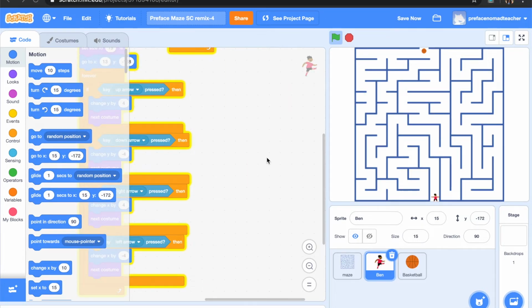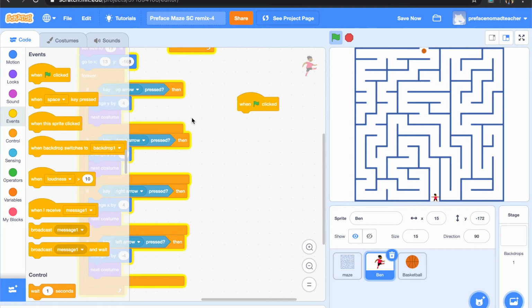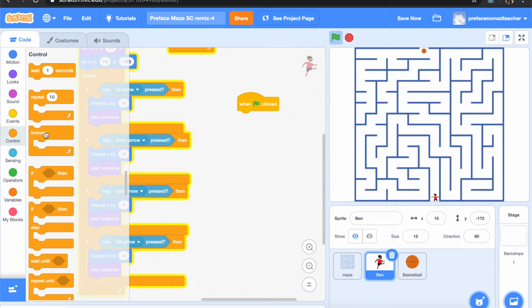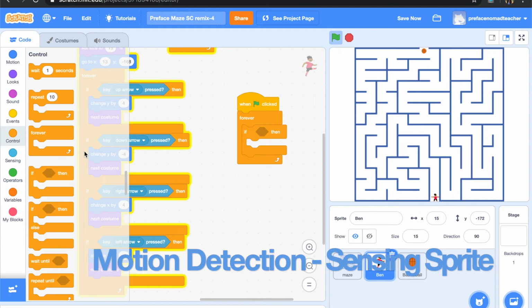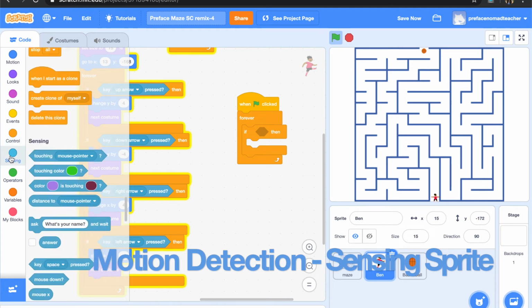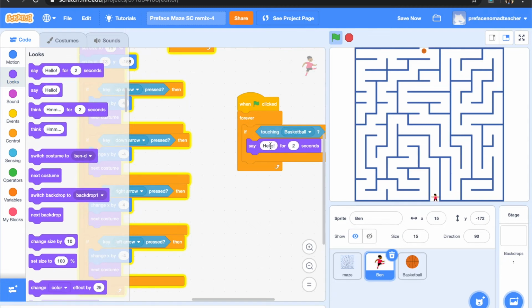Last but not least, I think Ben deserved his trophy after his hard work to conquer the maze. What we will do is whenever Ben touches his basketball, he will say, "I won," to show his excitement. How are we going to do that? Again, we always start with a green flag. Repeat the code forever. And we need to add a conditional block. The condition is that whenever he touches the basketball, he will say, "I won." So we need to add touching the basketball. And then Ben will say, "I won" for 2 seconds. And he will go back to his original position.